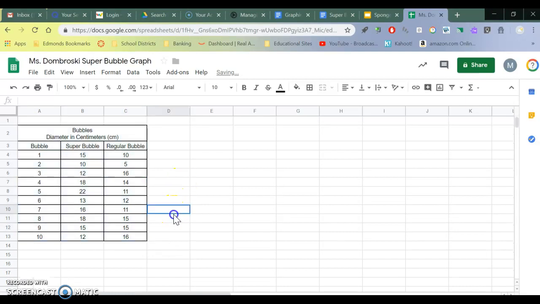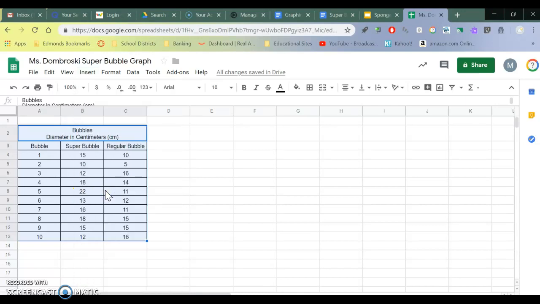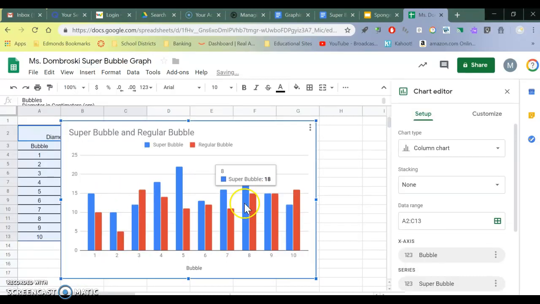And there it is. Okay, now you could have just kept it highlighted. I unhighlighted, but make sure it's highlighted, everything. And then go to Insert. We have File, Edit, View, and then Insert. Click Insert. And about in the middle where it says Chart, click Chart. And it automatically comes up with a bar graph.